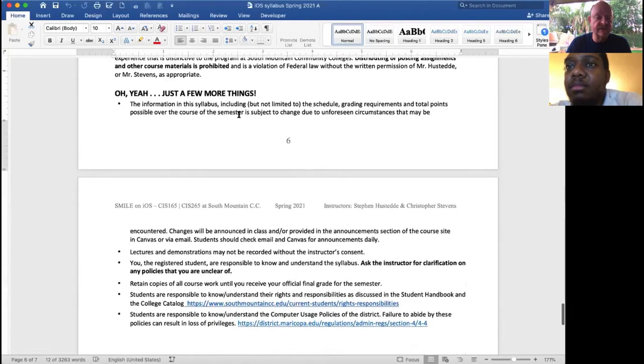A few more things here to read through. You're responsible for the syllabus. Read through it, then do that entrance survey, because one of the questions on there is, yes, I've received and read through the syllabus, to make sure you're answering that positively. Lectures and demonstrations may not be recorded without our consent. In some cases, we will record these things and make them available through Canvas.